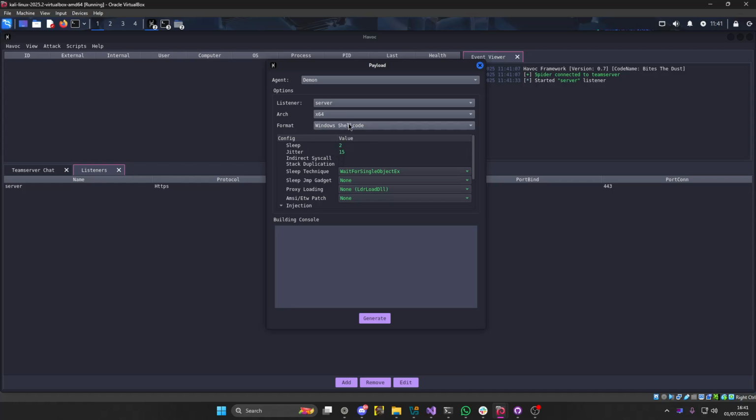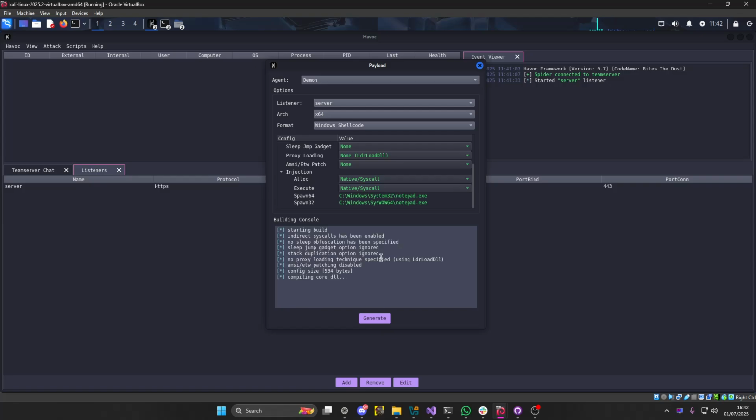And then we're going to use shellcode instead of an exe because we're already using an exe as our loader to actually inject the shellcode into the process. We're already using indirect syscalls for our process injection, but we're going to further use that on the payload too, just for more benefit, if anything. We can generate the payload.